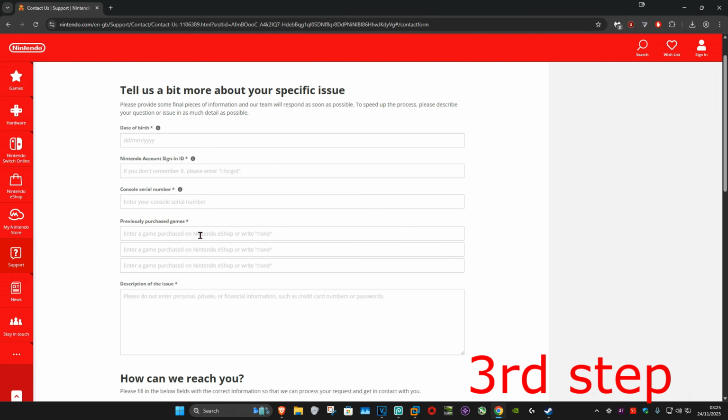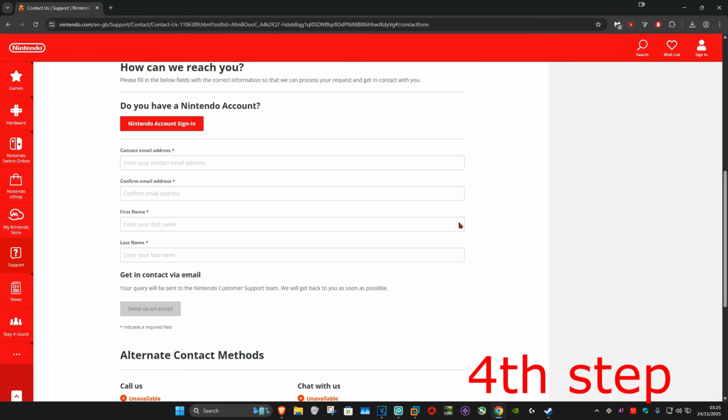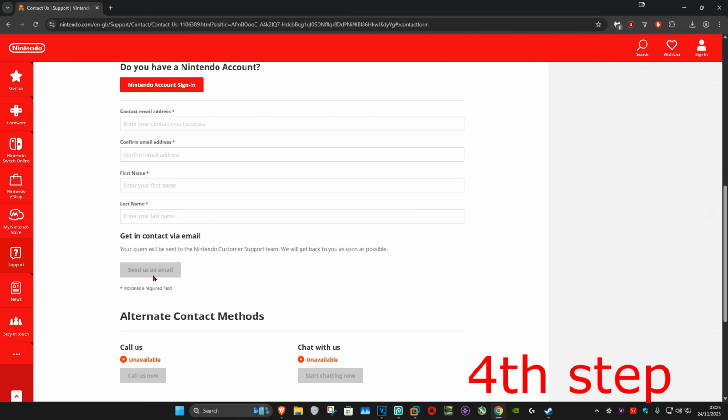You want to fill in all of these details, and then once you get to description of the issue, you can talk about how you were probably falsely banned, how you didn't break the terms of service, or just anything that you want to add over here. Once you do all of that, we're now going to scroll down again. You can now fill in your contact details. And then you can select Send us an email.